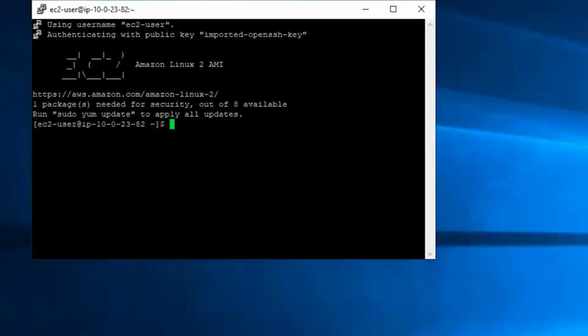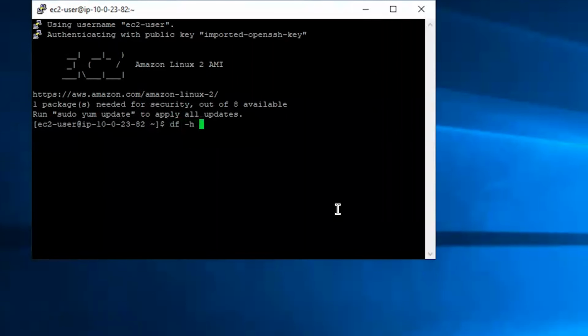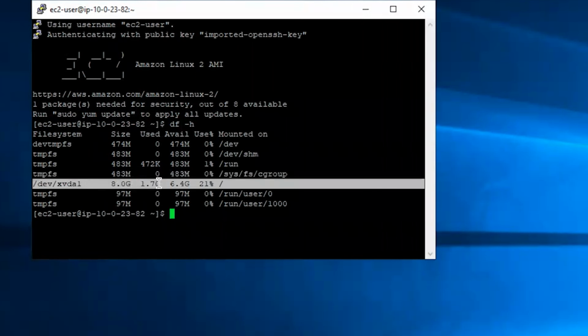So what are the steps that I need to do now? I have mounted the volume into this EC2 instance, and the next step is basically to make sure that I can access it. So I need to put the first command, which is df -h, which shows me the available storage in this instance. And you will see that there is /dev/xvda1 with 8 gigabytes. This is the root volume that we just created.